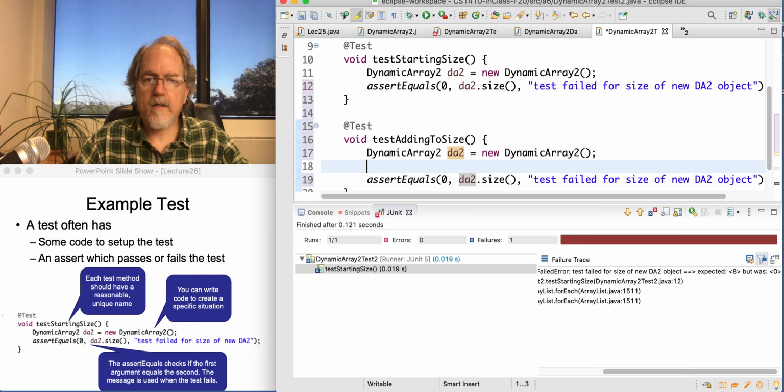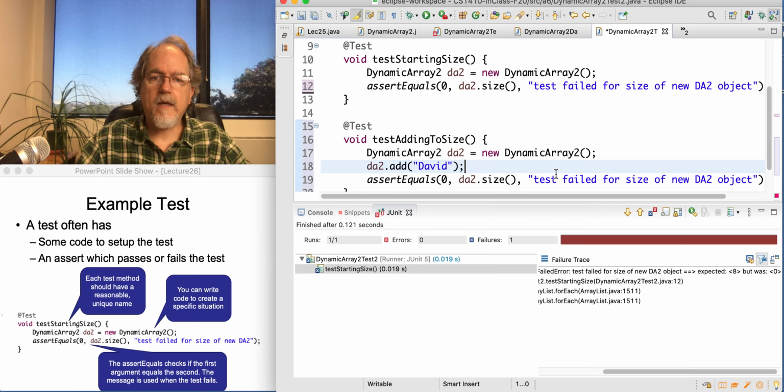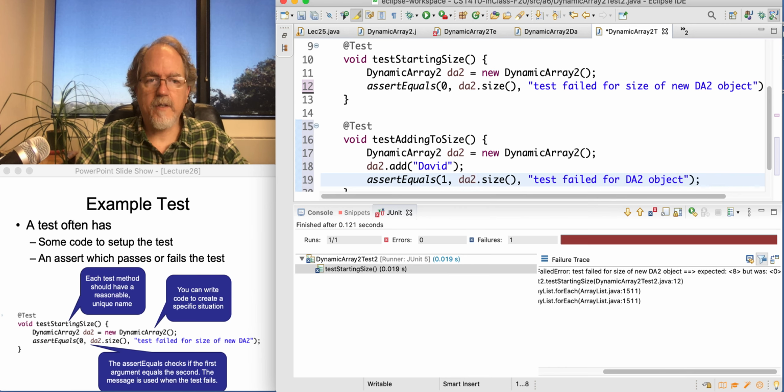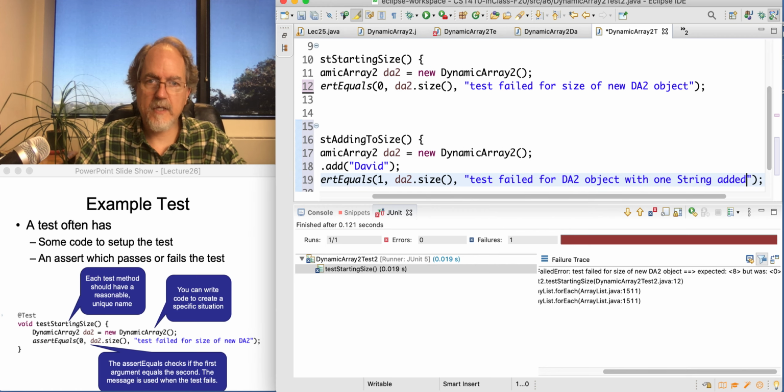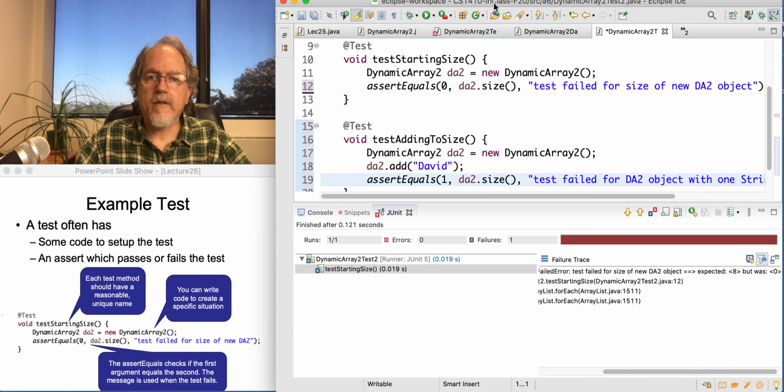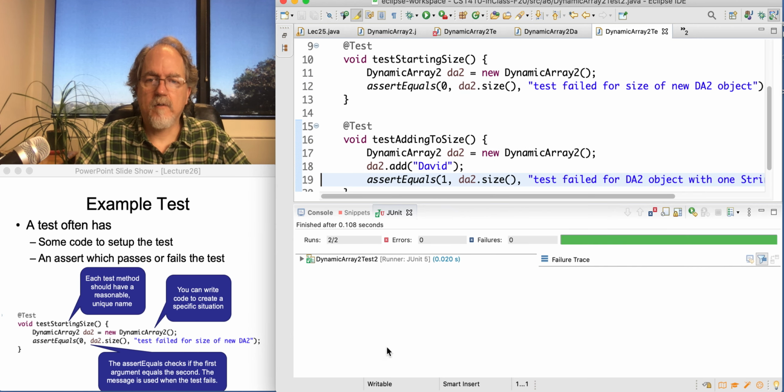Okay, so here I have a new dynamic array, and I'm going to add one to it. da2 add David. Oops. And at this point, I would expect the size to be 1. And here the message is "test failed for data object with 1 string added," something like that. And if I run it now, it passed all the tests. It says it ran 2 tests, 0 failures.